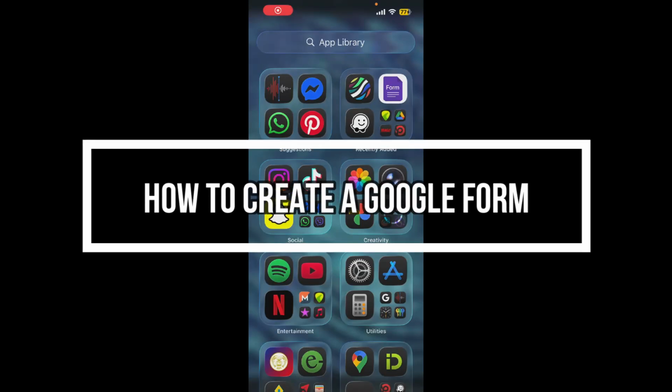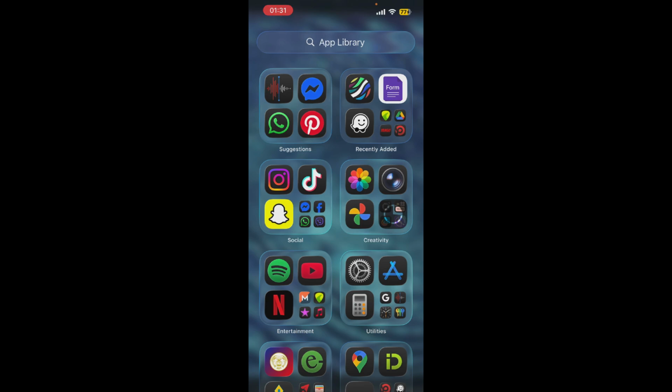I'm going to be showing you how to create a Google form. So it's really easy, so let's get right into it. Just go ahead and open the app first.